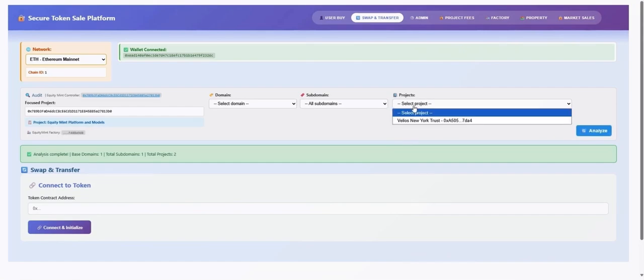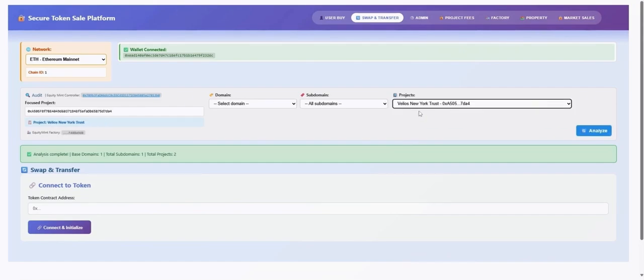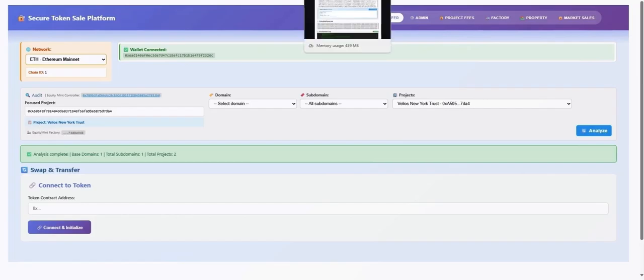Now, one can select the project. Here it is. The Velios New York Trust is the first test project on the platform. What we're going to do now is start from scratch and show you exactly how easy it is to make your own token. And then we're going to come back here and add the template fee that corresponds to the fee for the equitymint.org base domain that is necessary for all projects on the platform, and that we will show you shortly. For now, let's go right into it.